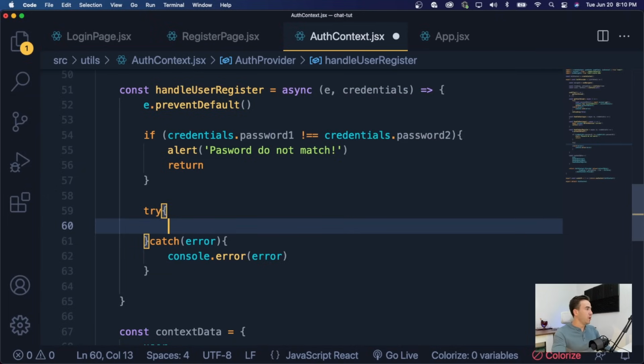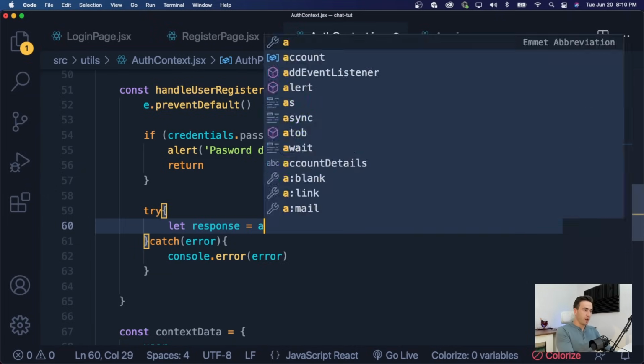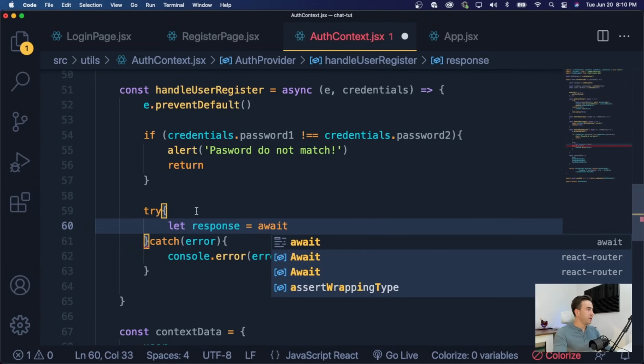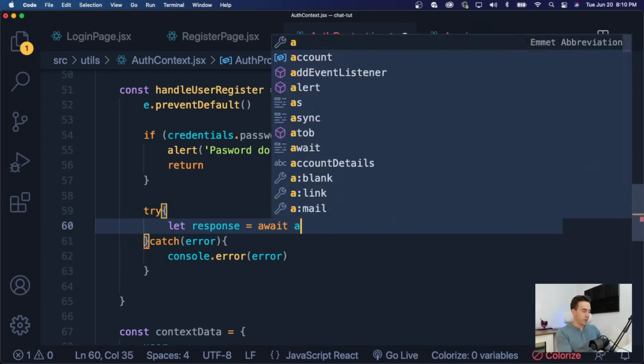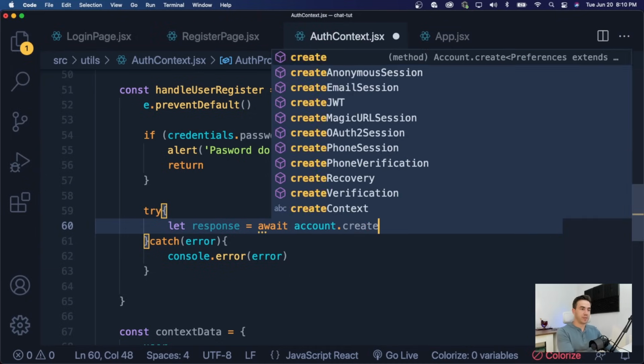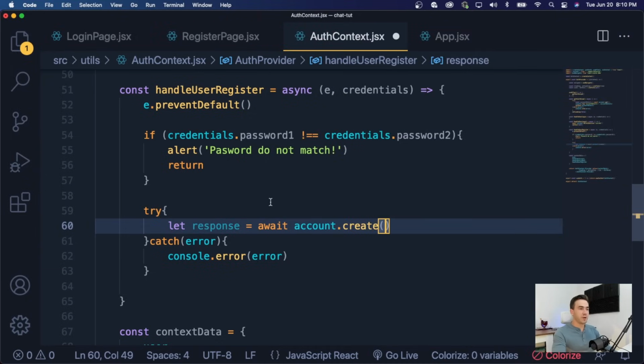And then in here, what we want to do is go ahead and create the account. So we're just going to go ahead and set up response, and we'll call await. So it's an async method. And to create an account, what we want to do is just call account.create. Well, that's pretty self-explanatory. Now we also need that ID method.